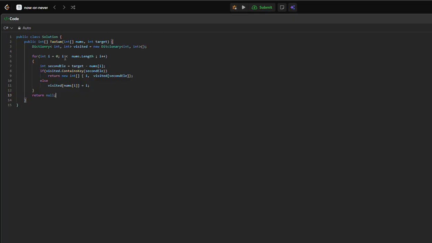Let me quickly check. There is a visited here, this is the dictionary which we will be using. Then we have target minus nums of i to find the second element. We'll check whether that exists in the dictionary. If it exists, we got the solution. We'll return i comma the result. Otherwise we will add that index against that number in the visited dictionary.